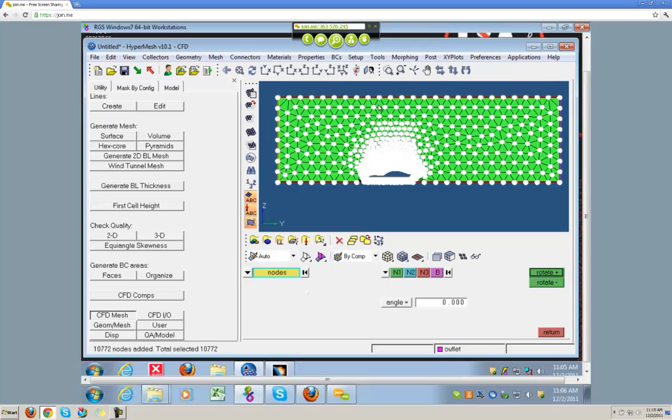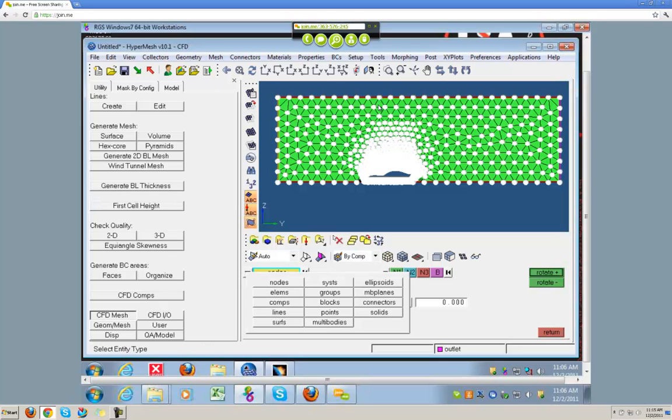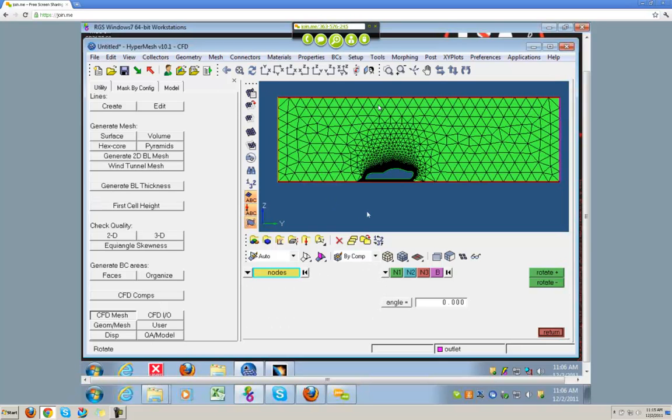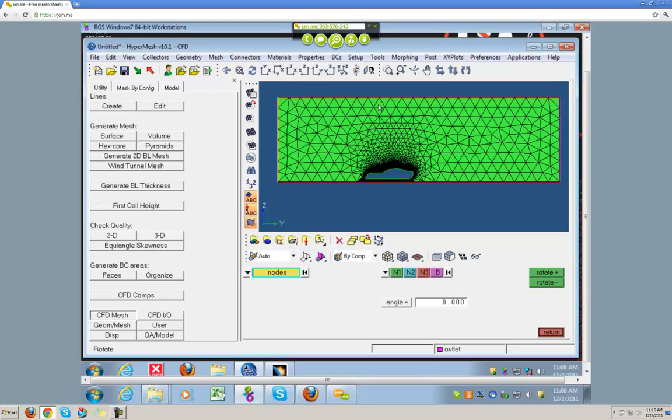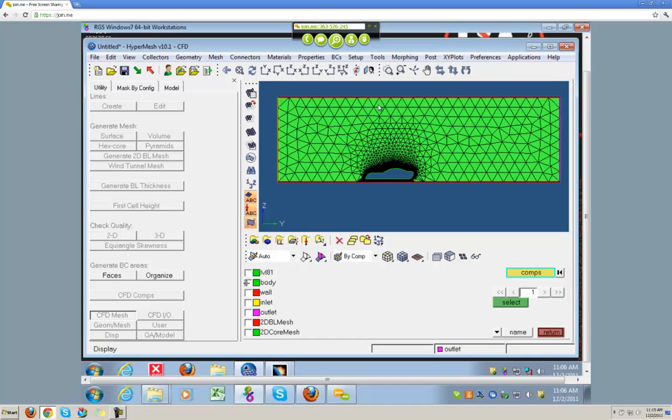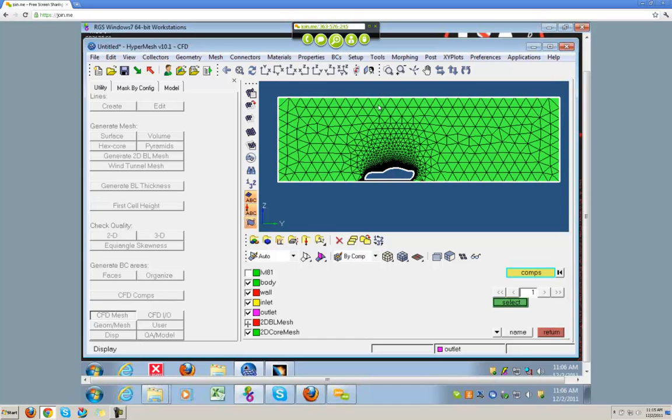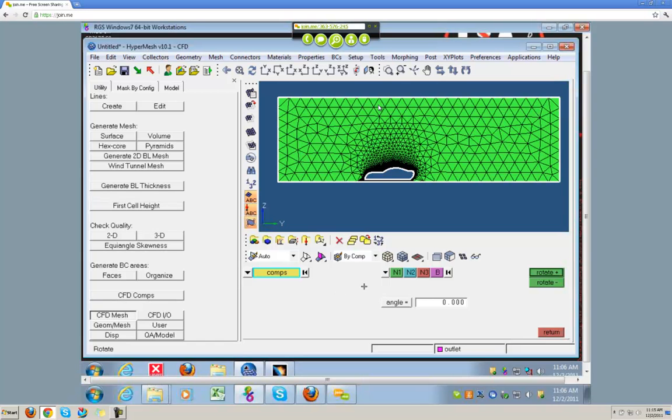Sorry, Eric. What did you get to get into that? Okay, so you go to Tools, Rotate, right here. And we want to rotate components, comps, and we're going to select all of them: body, wall, inlet, outlet, and 2D core mesh, 2D BL mesh. And actually, level 8. We'll just select them all. Select. And we're going to rotate them along the, okay, let's see here.